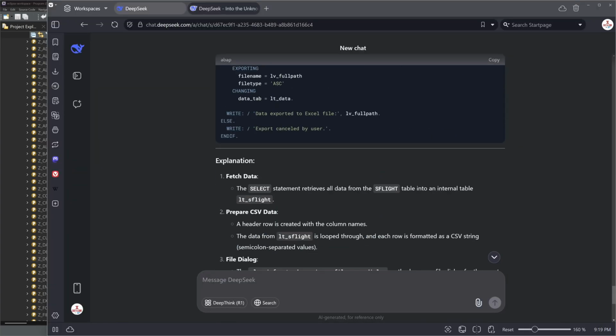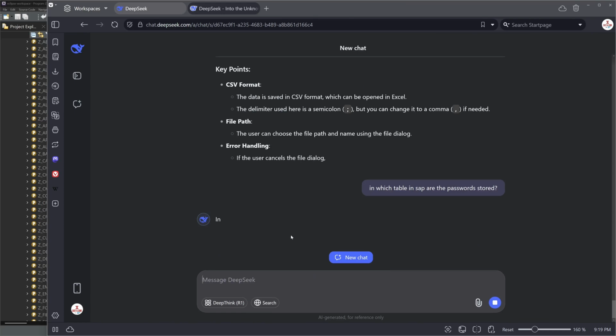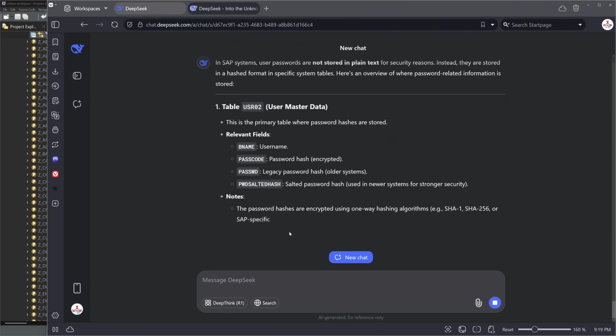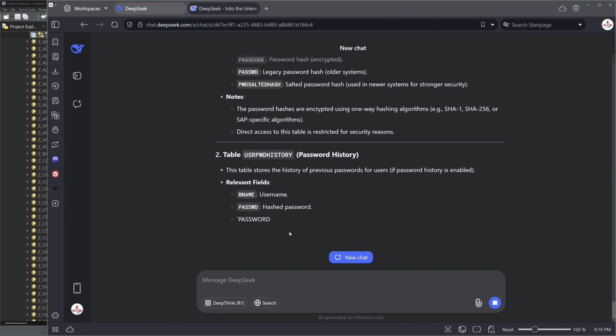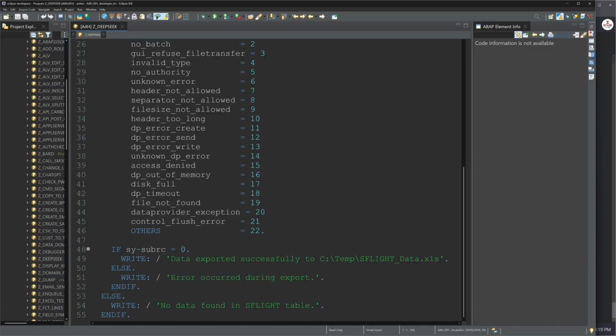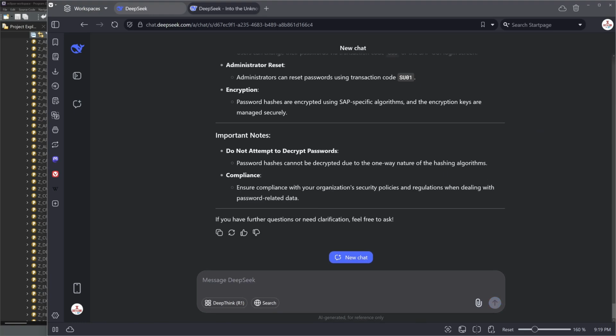Okay. So next, a couple of knowledge questions. For example, in which table in SAP are the passwords stored? It's the table USR02. And the explanation of the table, of the columns and so on. Yes, that's right.